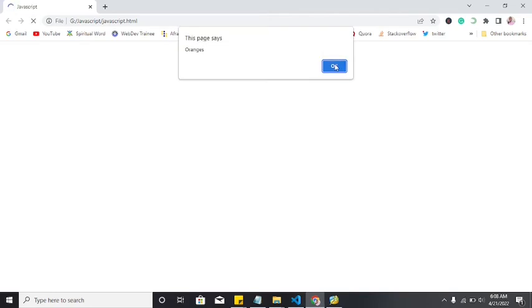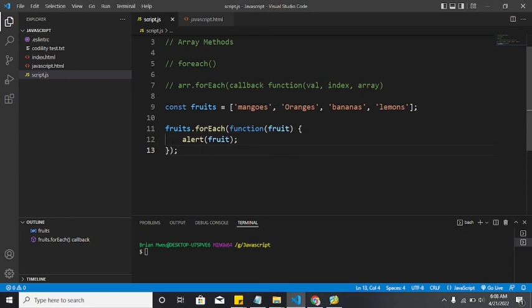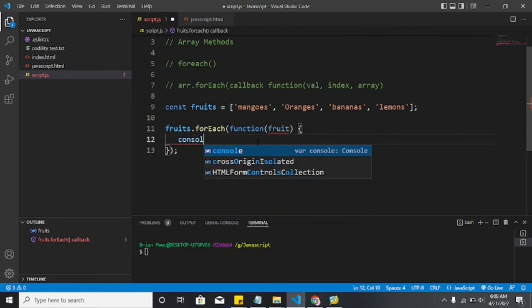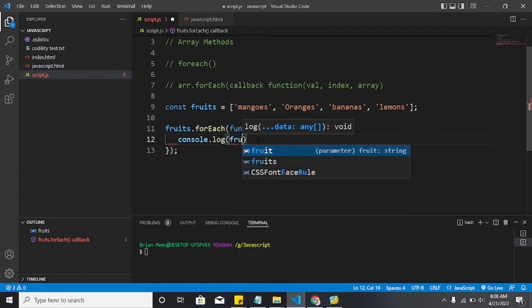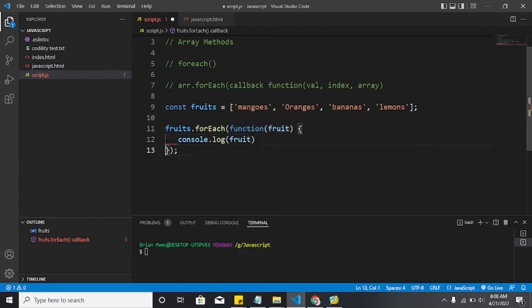Okay, so we have the first one, second one, the third one, lemons. So in short, this is what we have. We can also, instead of just using alert, use console.log, and then here we have the fruit which we are printing out. I think this is okay. So let's just see this in action.